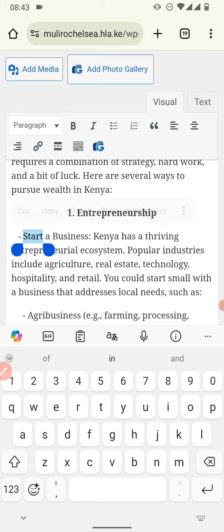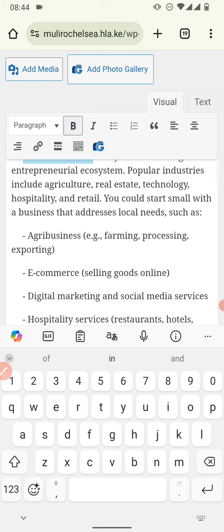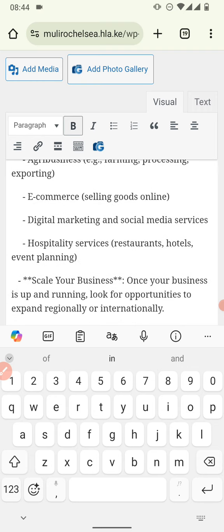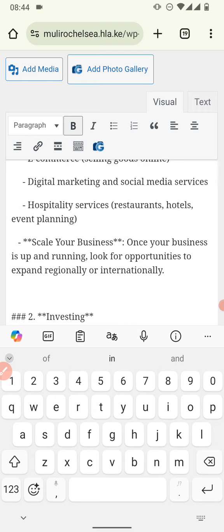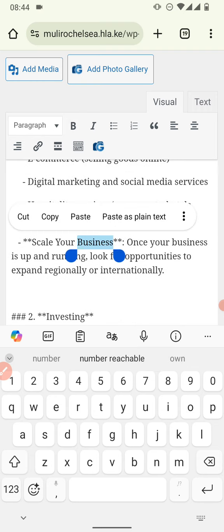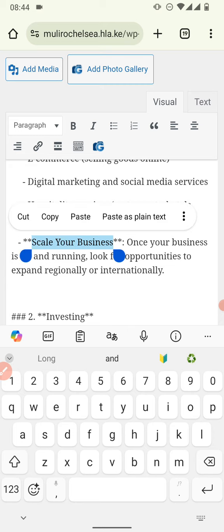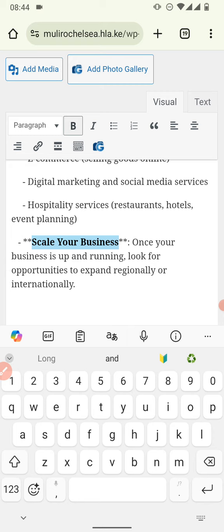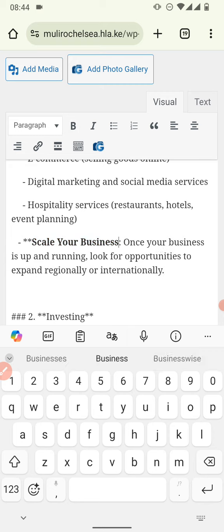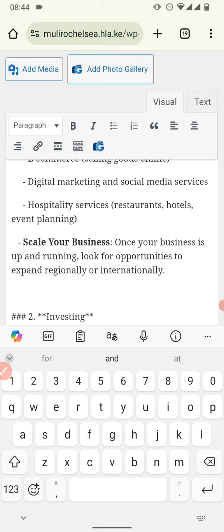So maybe this other one, start a business, I may also want to put it bold. So start a business and then agribusiness, all those highlights I will maybe consider putting in italic. So go ahead and do all that, and of course now that is how to make a post. I'm not going to make all these changes here live. I'll finish the rest later in the recording time, so that we don't spend much time on this. So that is how to do it.